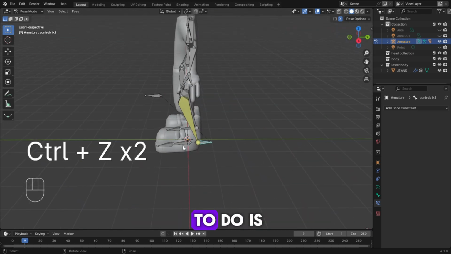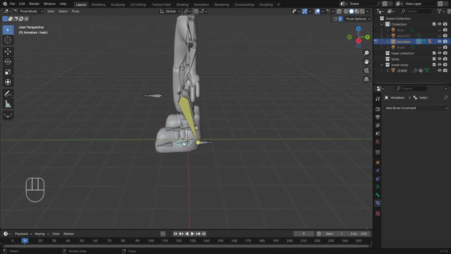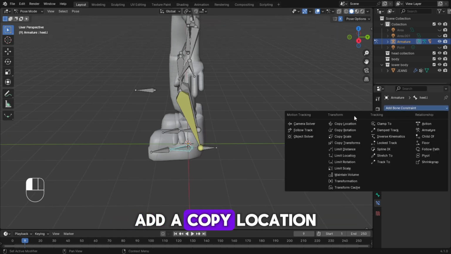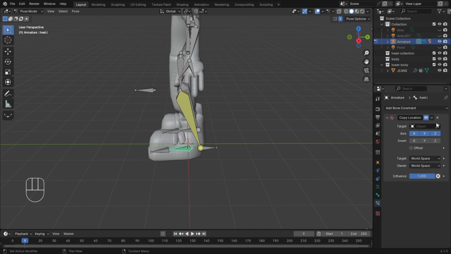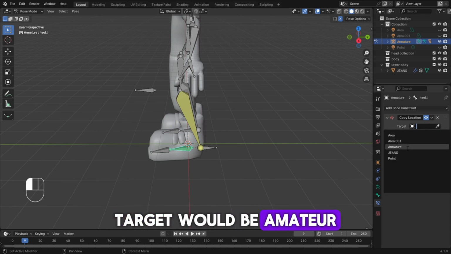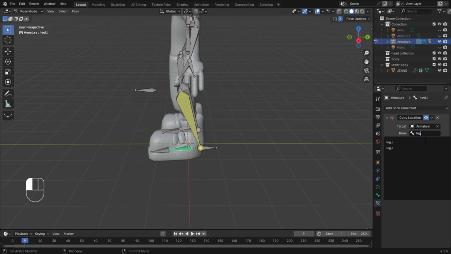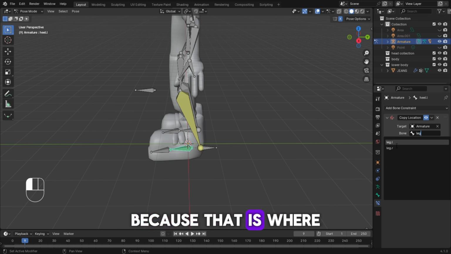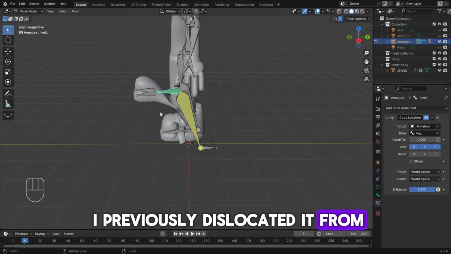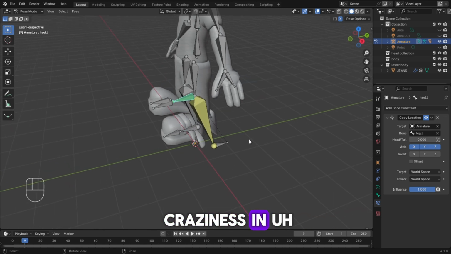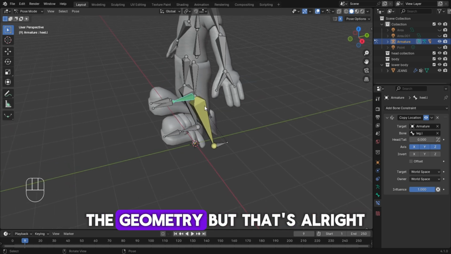Okay, so what we're going to do is come here to constraints and add a copy location. Target would be armature. The bone is going to be the leg.L, because that is where I previously dislocated it from. And you'll notice there's a bit of craziness in the geometry, but that's all right.